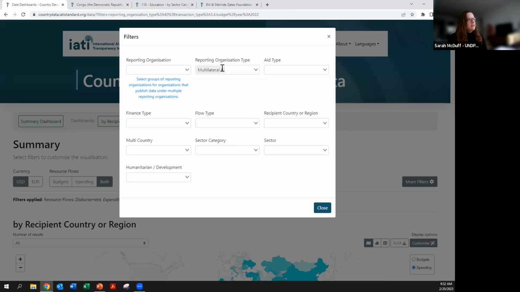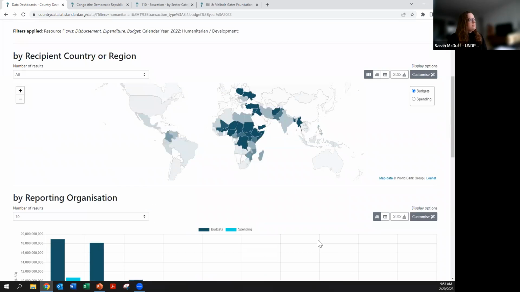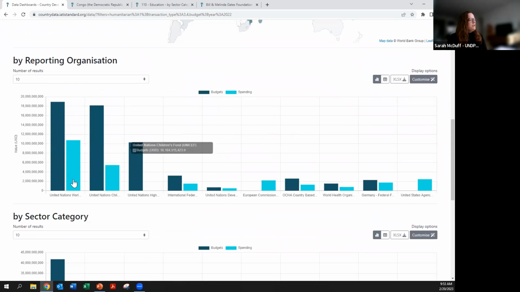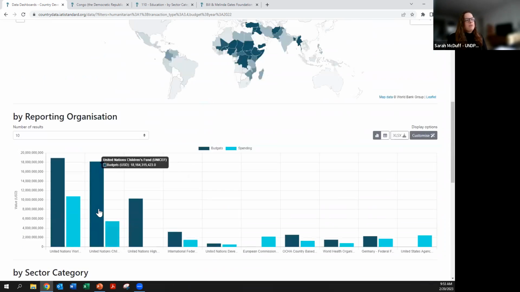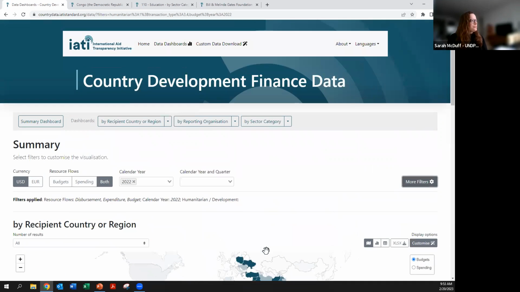Another one you might want to look at would be humanitarian. So let's say you wanted to look at all humanitarian budgets and spending for 2022. You can filter by humanitarian, and then you can see World Food Program is the top provider here, which makes sense. So there's a lot of ways in which you can filter these summary dashboards to customize them.